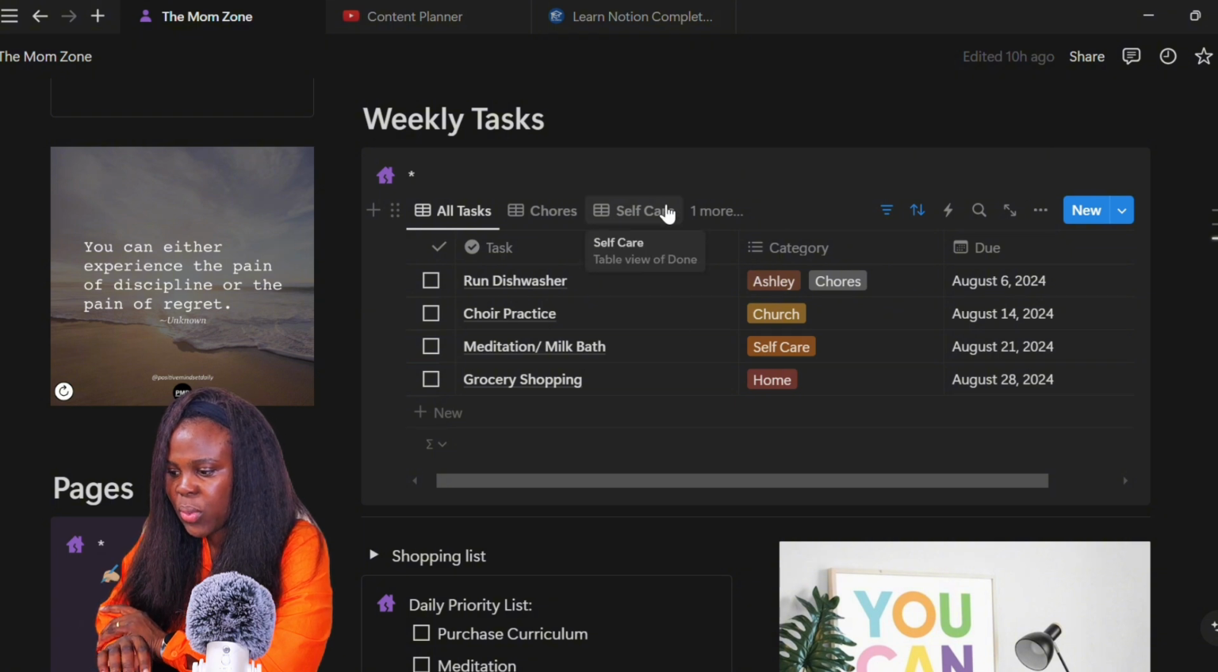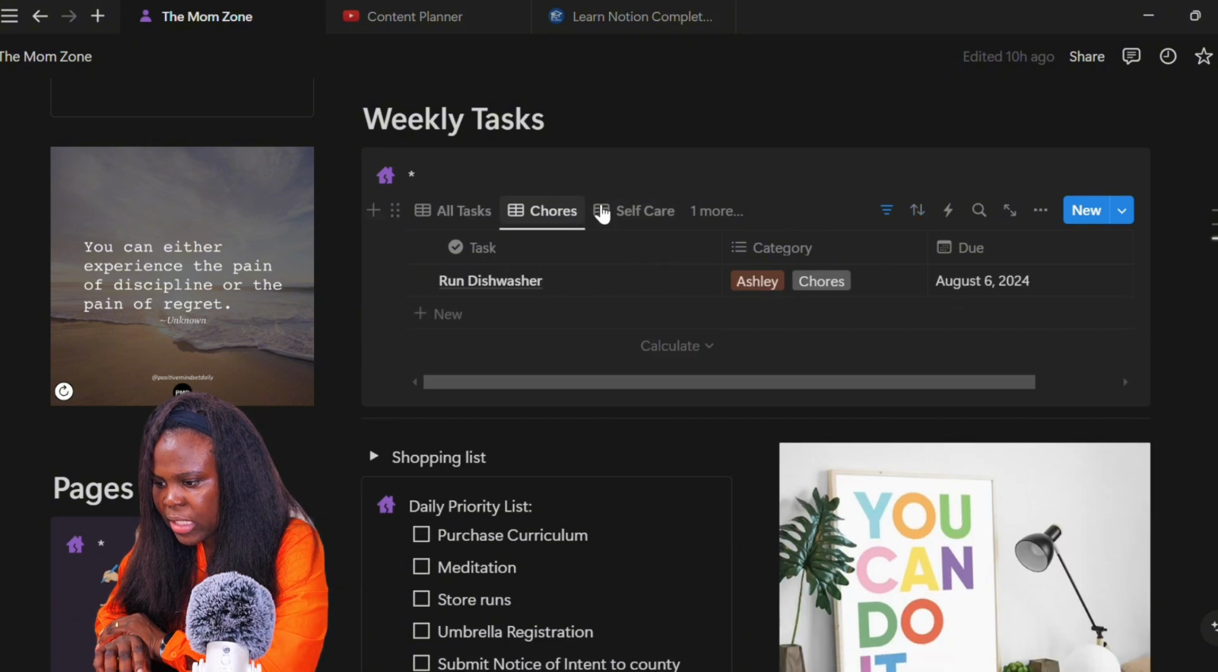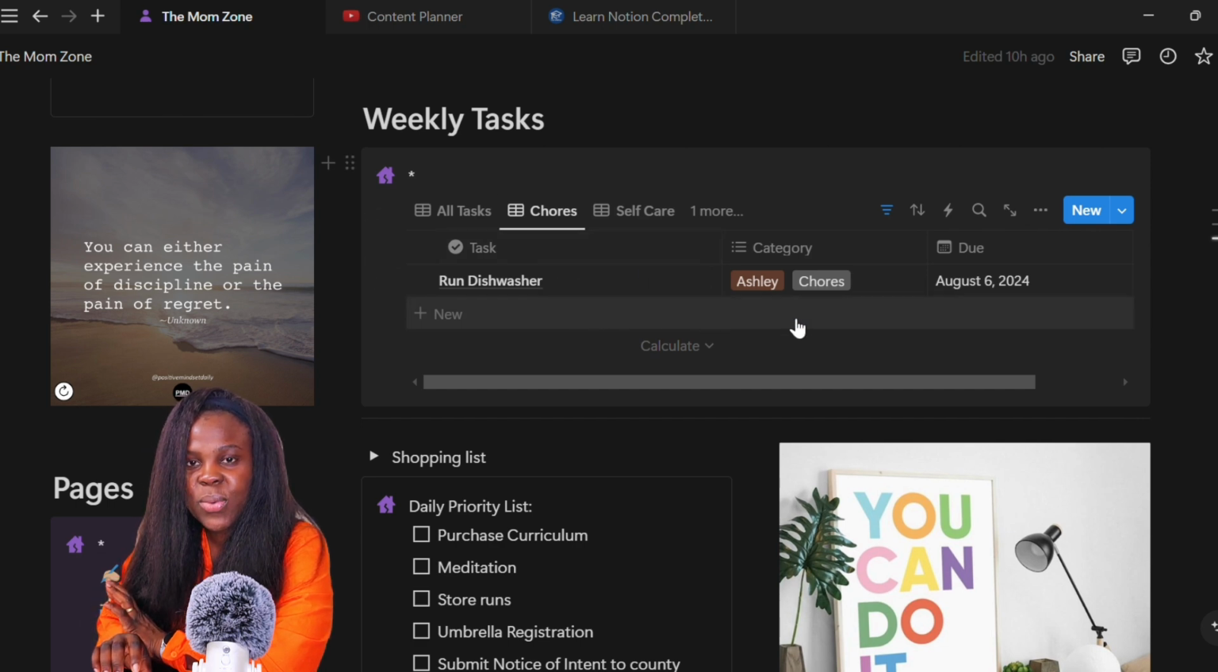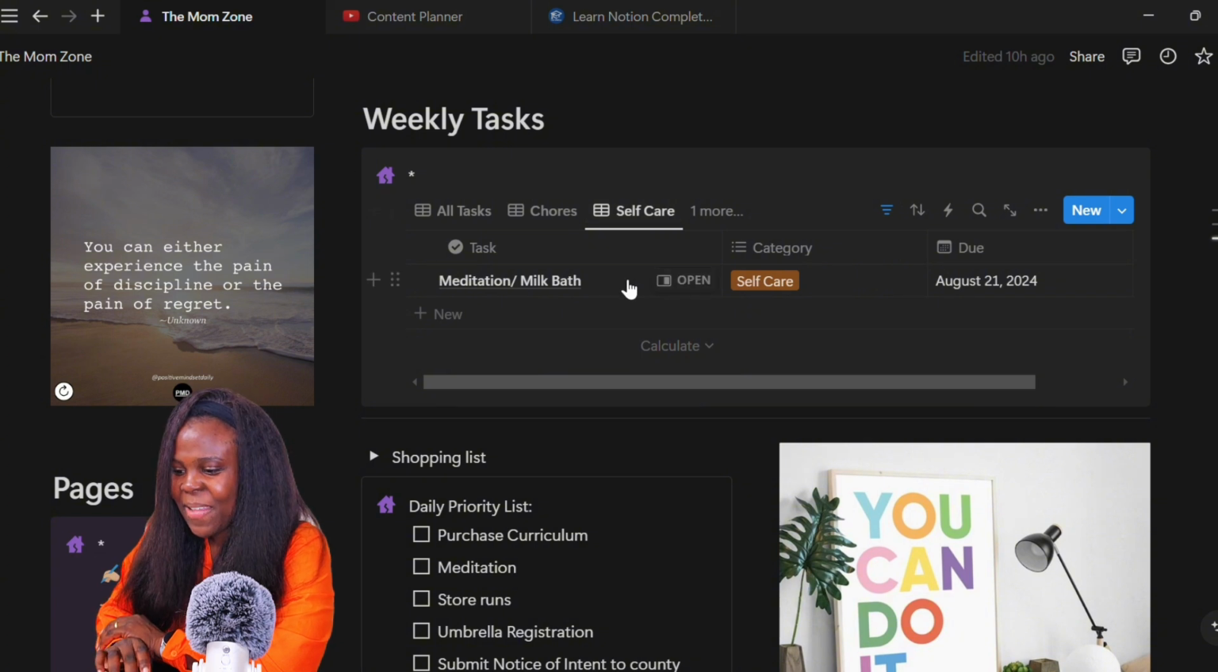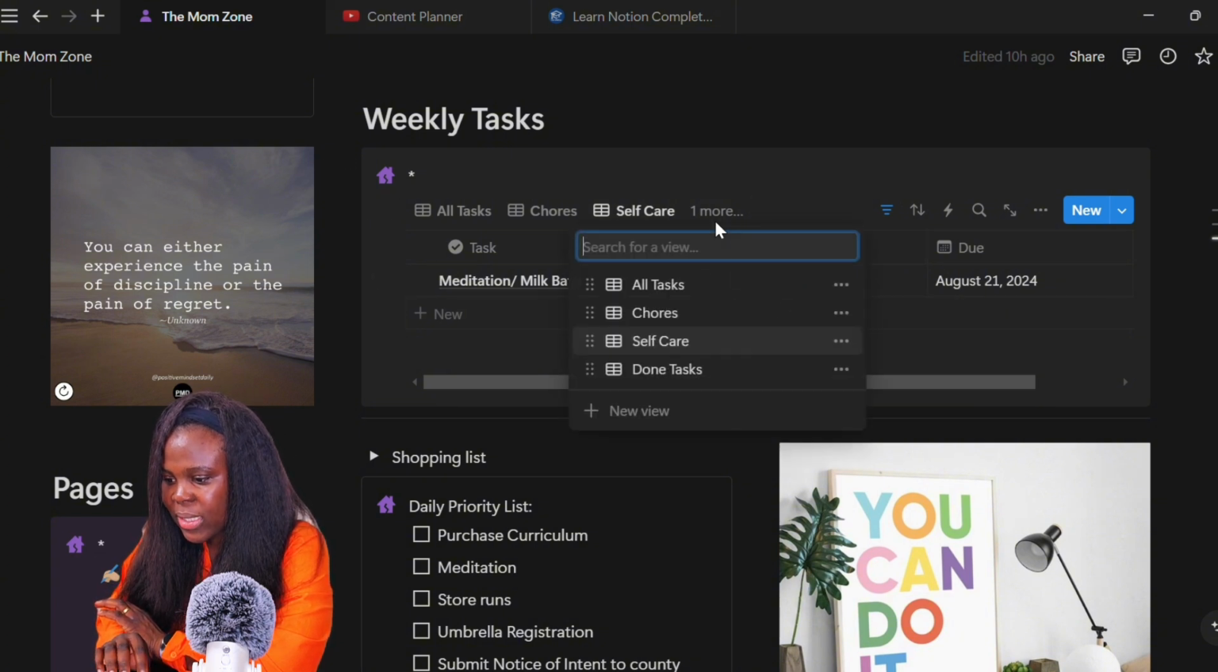For example, for the chores, you can see, this is Ashley. For the chores, you can just click on the chores and see what chores have been assigned and who they've been assigned to. For self-care, this is for mommy or for daddy. Meditation and milk bath, you can see the self-care. And then one more, the done tasks.